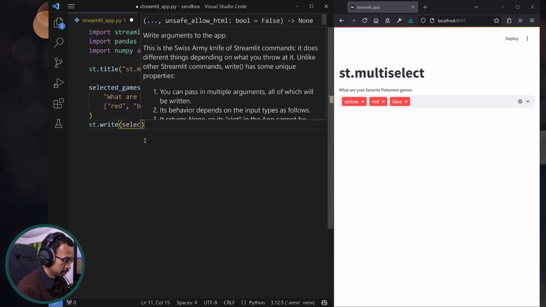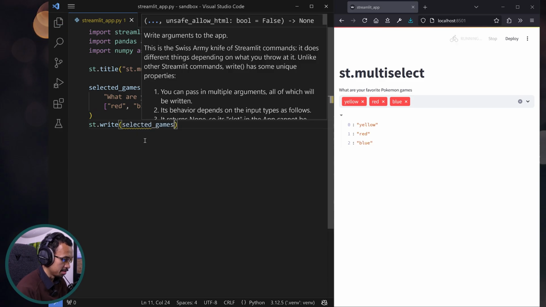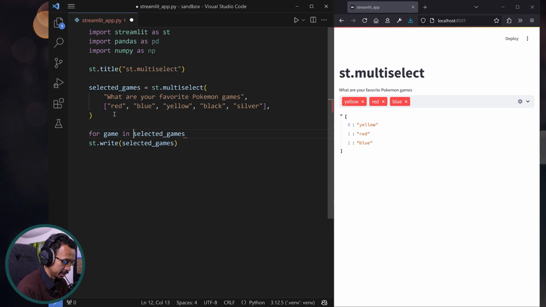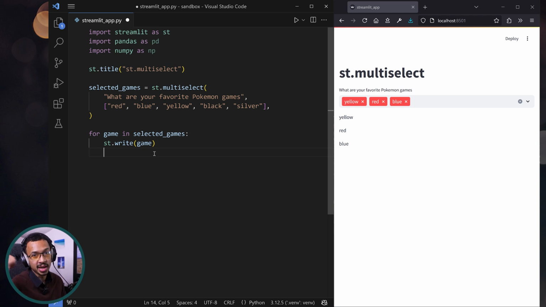Selected games. Yellow, red, blue. And you know you can, this is a list, so you can just for game in selected games, and you can print selected game. Yellow, red, blue. And here, instead of writing the game, you can, I don't know, do an API call to some API to go fetch the, how do you say that? The cover for the game. That is a possibility.